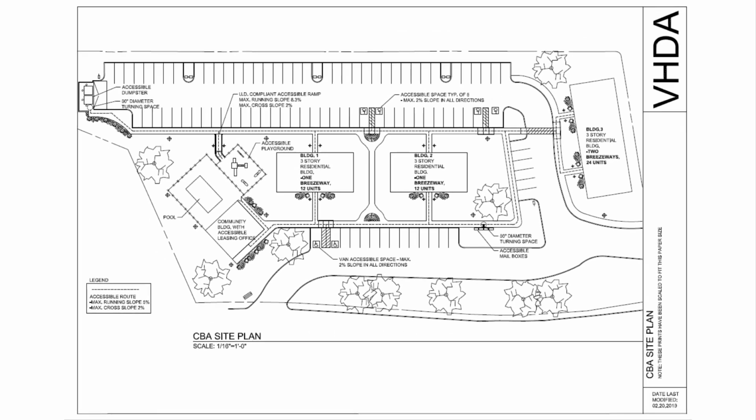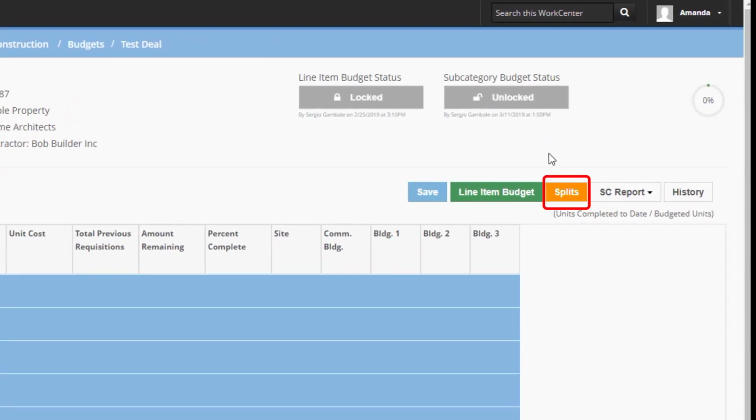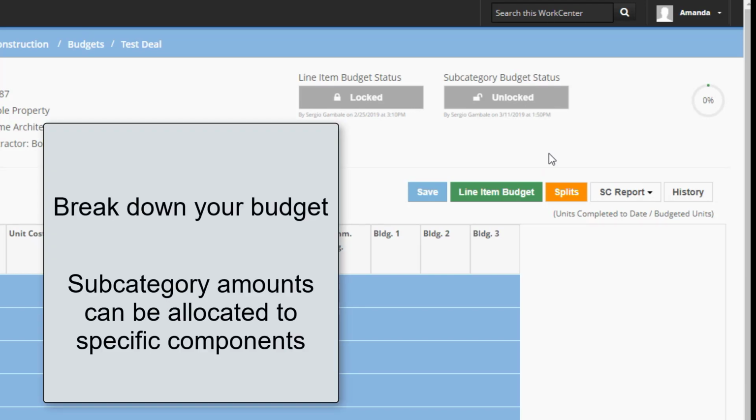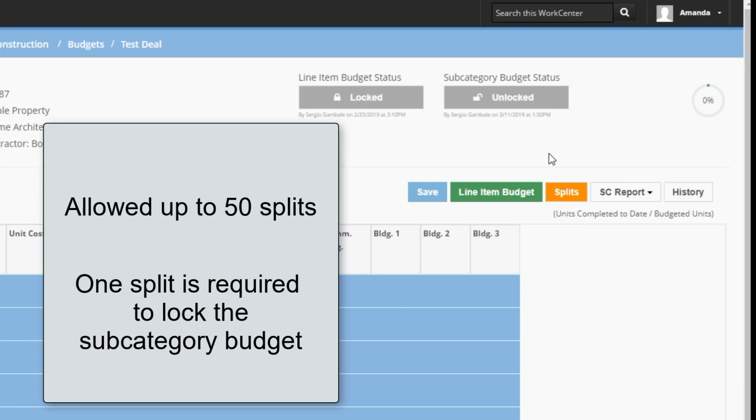Due to the multiple structures in this sample development, you'll need to first create splits for your subcategory budget. Splits allow you to define how project work will be completed and how units of measure are calculated. They allow you to further break down your budget so subcategory amounts can be allocated to specific components of your project, such as units, buildings, or the site. In CBA, while you're allowed up to 50 splits, at least 1 split is required to lock the subcategory budget.